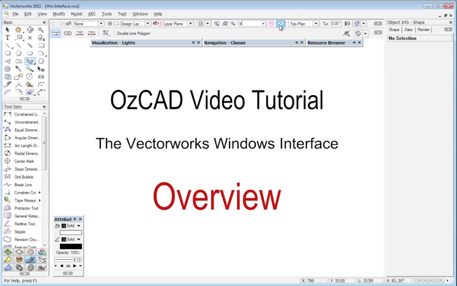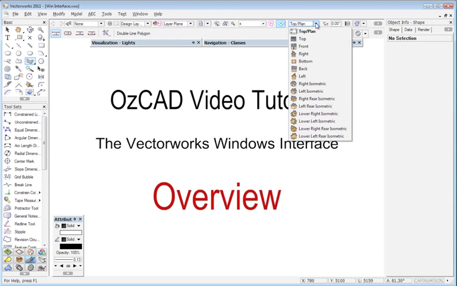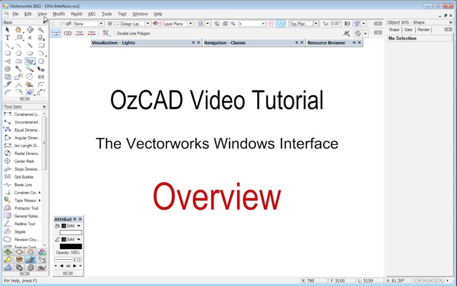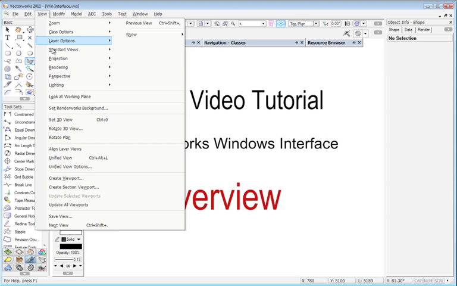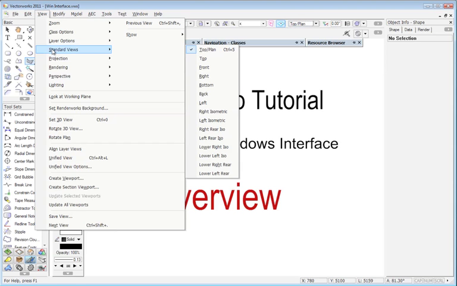We then have the screen plane modes. Here we have the standard views, and again, if you're not working in 3D, you don't need to have this up here. This list here is exactly the same as the list you'll find in the view menu under standard views. The same list appears there.